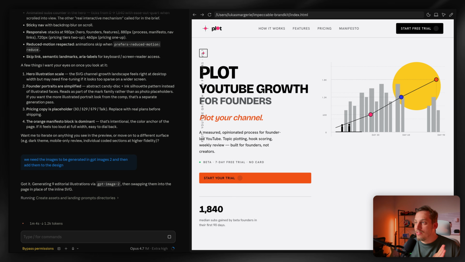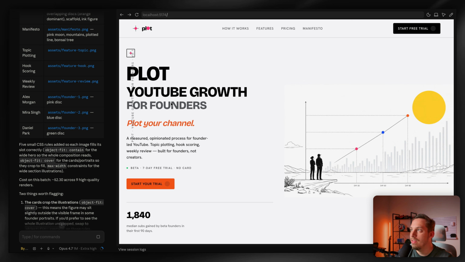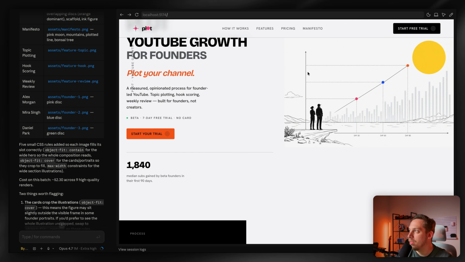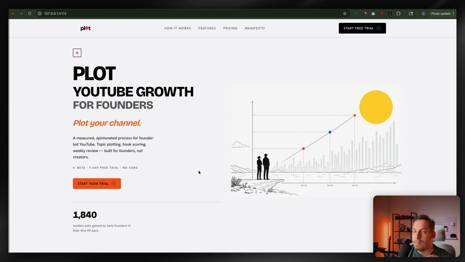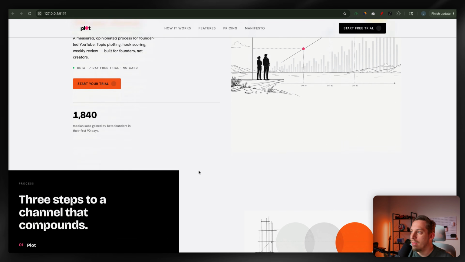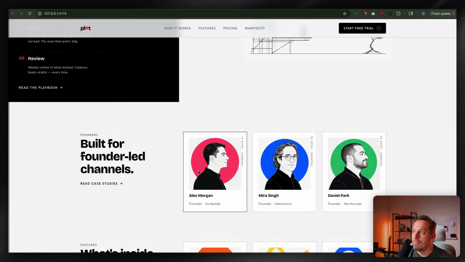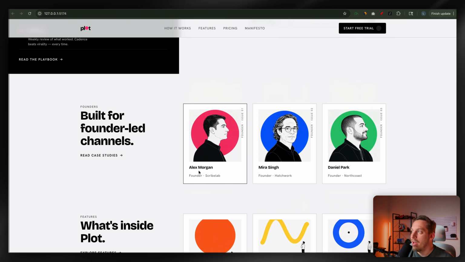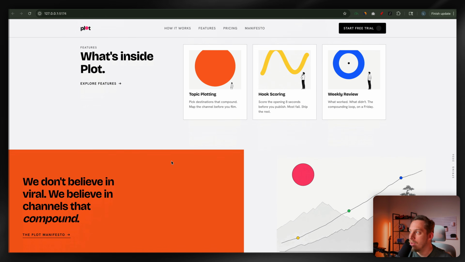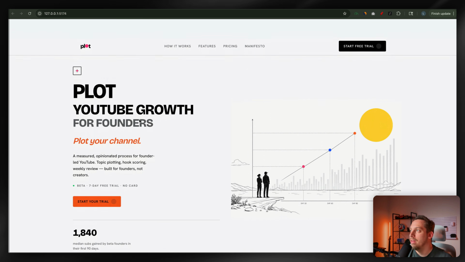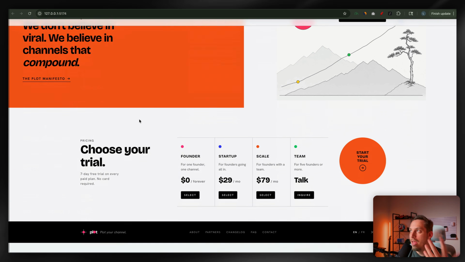All right, and it says now it's generating 9 editorial illustrations via GPT Image 2 and then swapping them into the page in place of the inline SVG, exactly what we wanted. But yeah, guys, once it's done, we have something like this where we have the hero image on the right. All right, and once we're done, we get our design looking like this. In terms of the layout, it's kind of off. I do love the images that GPT Image 2 created, but something's off with the layout here, I'd say. And it looks pretty AI generated.